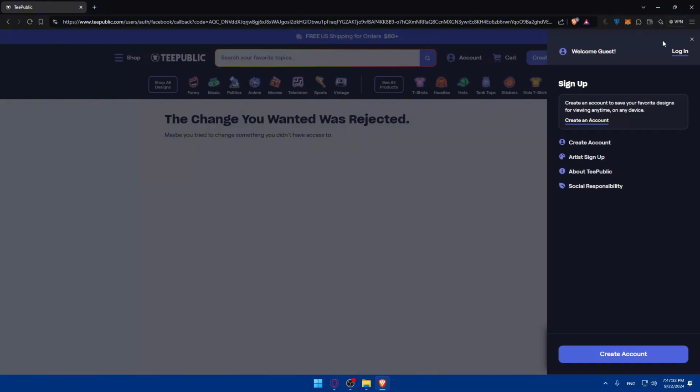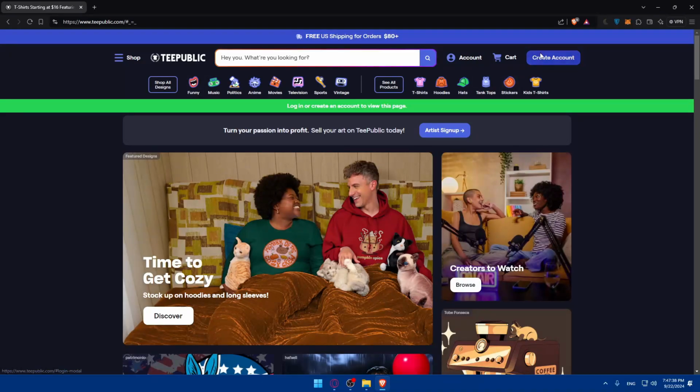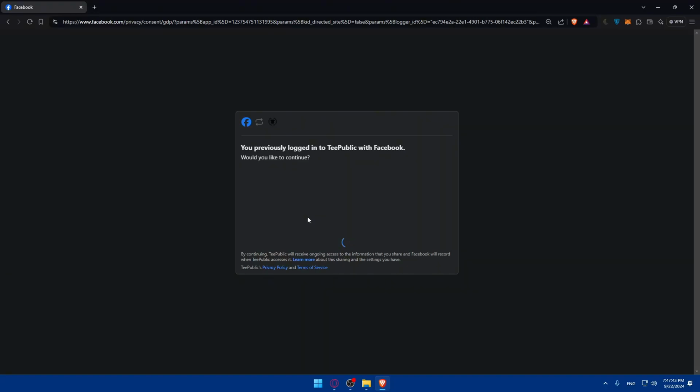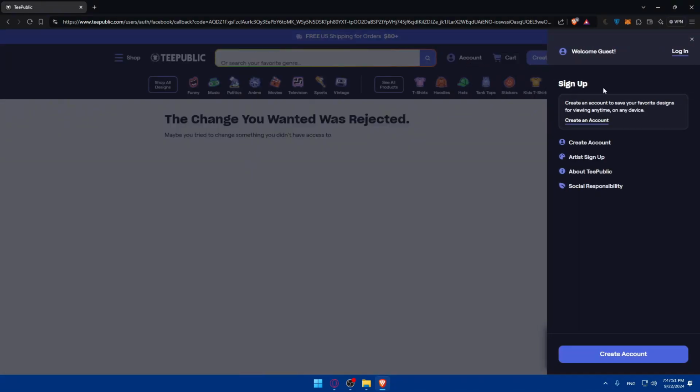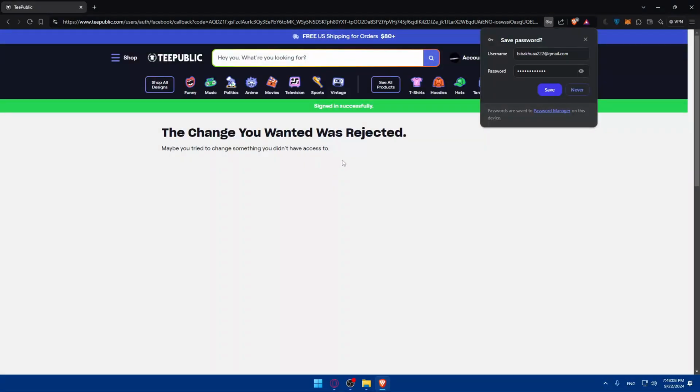Now, if I click on create an account, okay, let me refresh. The changes you want got rejected. Let me try again and see if it's the same issue. Anyway, I already have an account, I guess. I'll just try to log in with this. I just wanted to show you how to create your account, but if you want to withdraw your money, you probably don't need that. So let me sign in successfully.